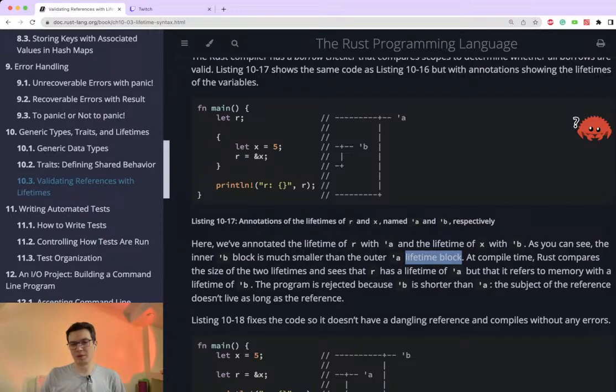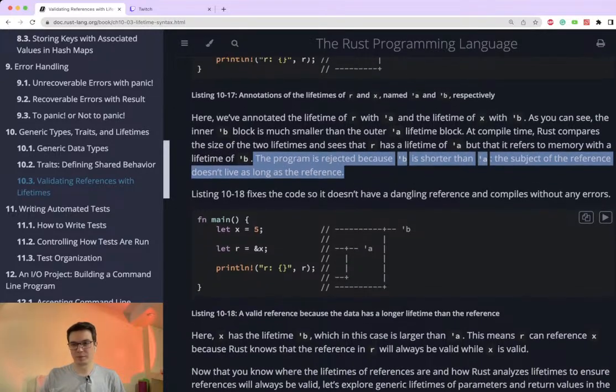At compile time, Rust compares the size of the two lifetimes and sees that r has a lifetime of a, but that it refers to memory with a lifetime of b. The program is rejected because b is shorter than a, and the subject of the reference doesn't live as long as the reference. Okay.